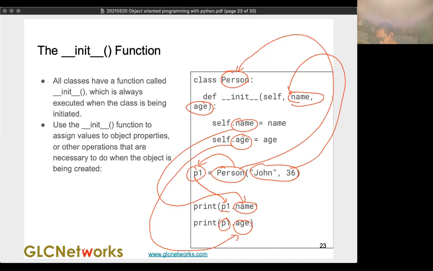Oops, something's falling. Sorry for that.